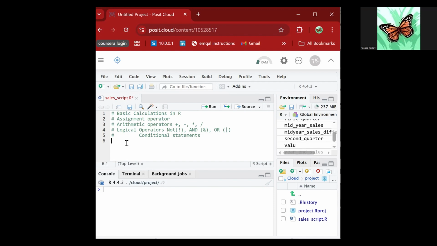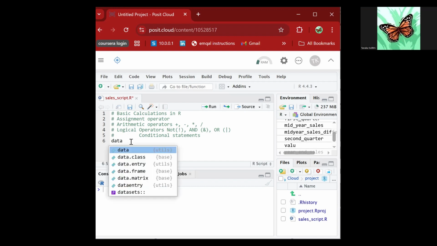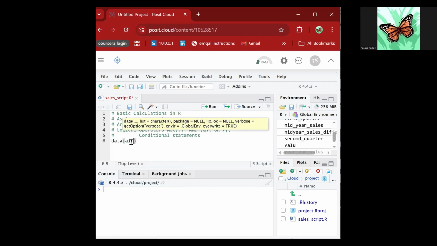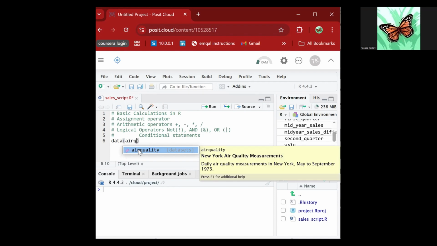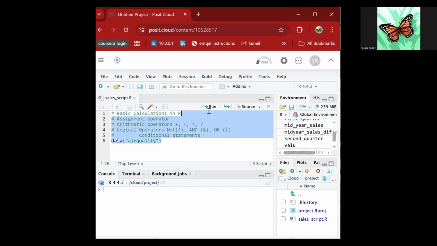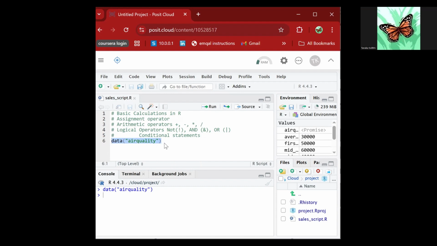Let's say here, I'm going to need to get a data set that we can look into. The data set I'm going to choose here is the air quality data set. I think I already have this one within my R console. So air quality, perfect, it's already in there. Then I'm just going to run it. Looks like I have it.